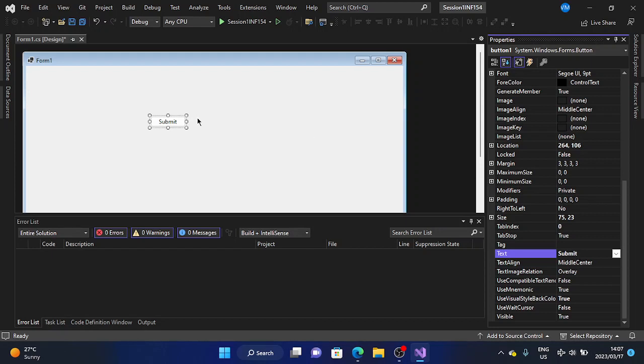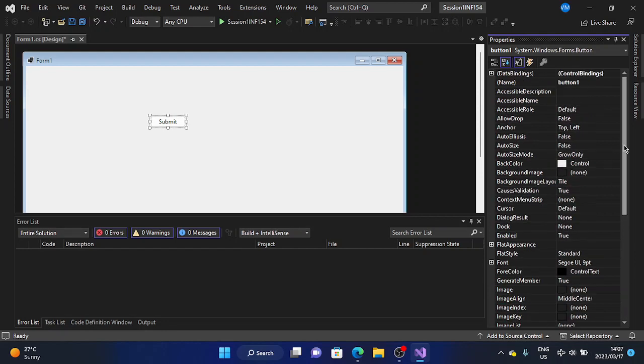So there's nothing much with the button. You can also change the name. As you know, to change the name, you just go to the name property. Then to give it the name, you just say btn, then the specific name that you want to give it. Let me just say submit. That's how you deal with the button.